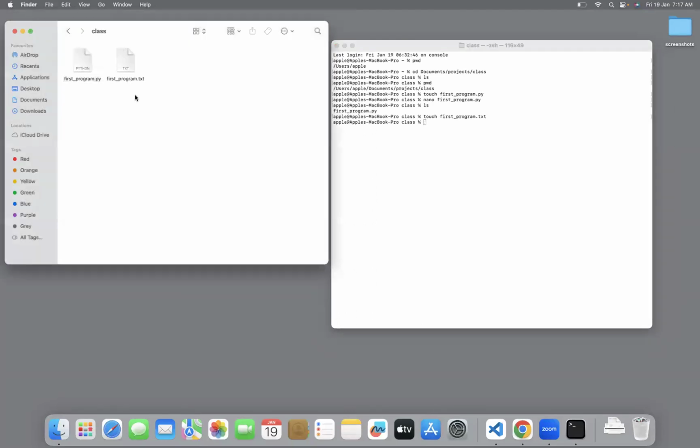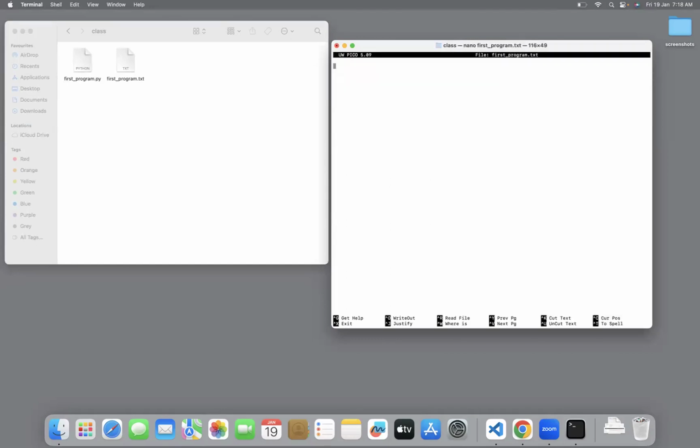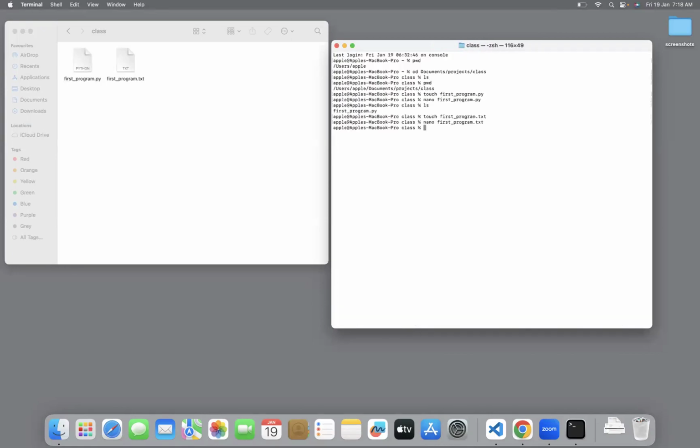It is in the format of a text file. The previous one is in the format of Python. It's a Python type file, and the second one is the text type file. I can edit the first program.txt. I can just add some text here, whatever I wish to add.